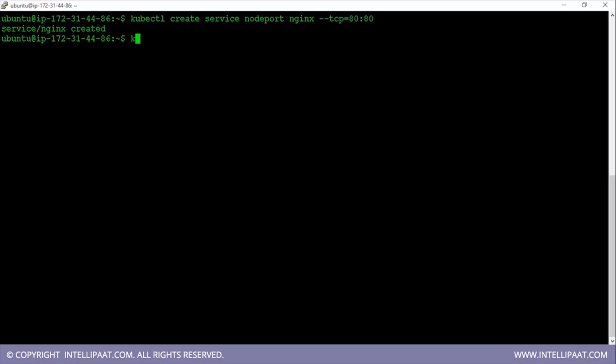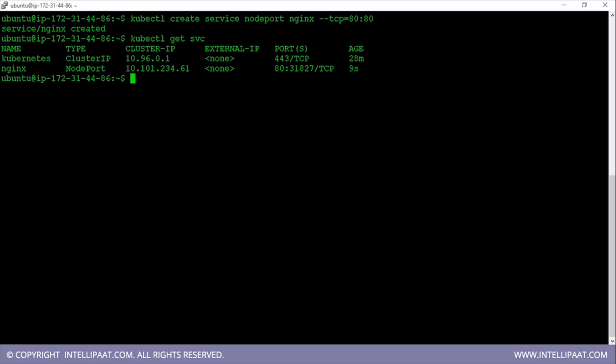To see your service, all you have to do is kubectl get service, you enter, and now you can see that a service has been created, which is of the type NodePort and is available on this particular port. NodePort basically means that a port will be opened on the master and on the cluster, and using this port you can access your pods, right?